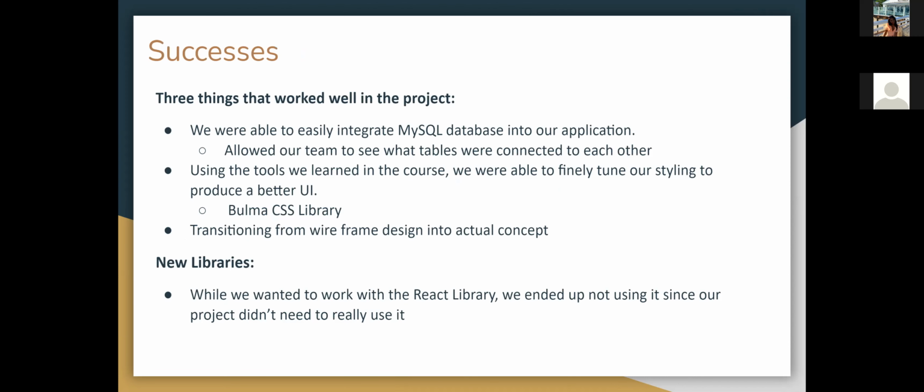We had a lot of successes in this project, like being able to successfully integrate our MySQL database into our application. We were also able to adapt the libraries learned in the course, like Bulma, to improve our website both visually and in functionality. We were also able to, for the most part, adapt our wireframe into an actual concept. We did have to make some compromises, but for the most part, a lot of the functionality was still able to be successfully adapted. Next slide, please.